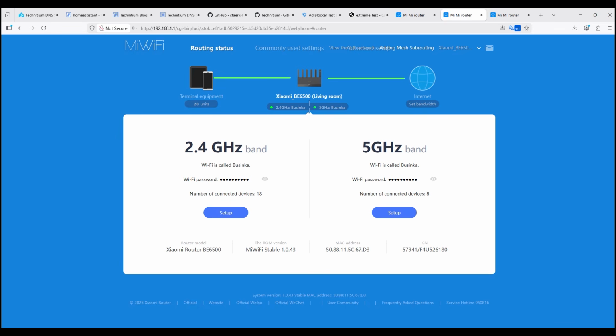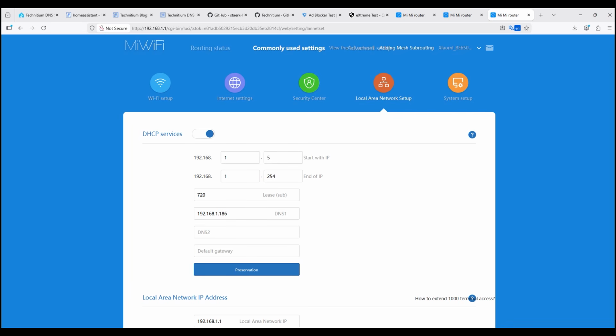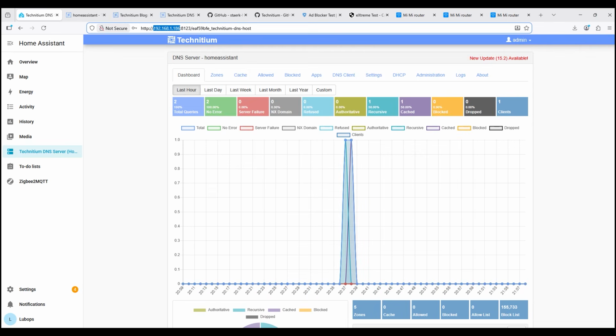Now I need the local network section. In the Xiaomi interface, this is commonly Advanced Settings and Local Area Network setup. This is where the router's DHCP server is located. It is the one that hands out IP addresses to all devices in the home network. We need to specify which DNS server the router will give to devices. In the DNS1 field, I enter the IP address of my Home Assistant, where Technitium DNS Server is already running.